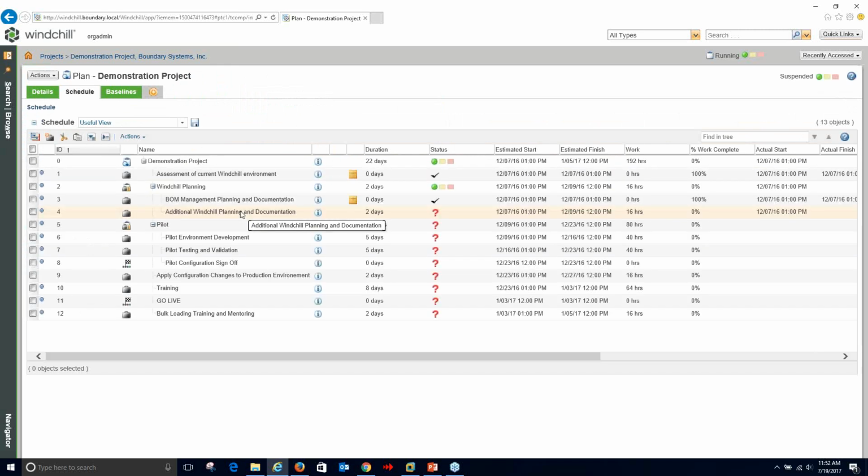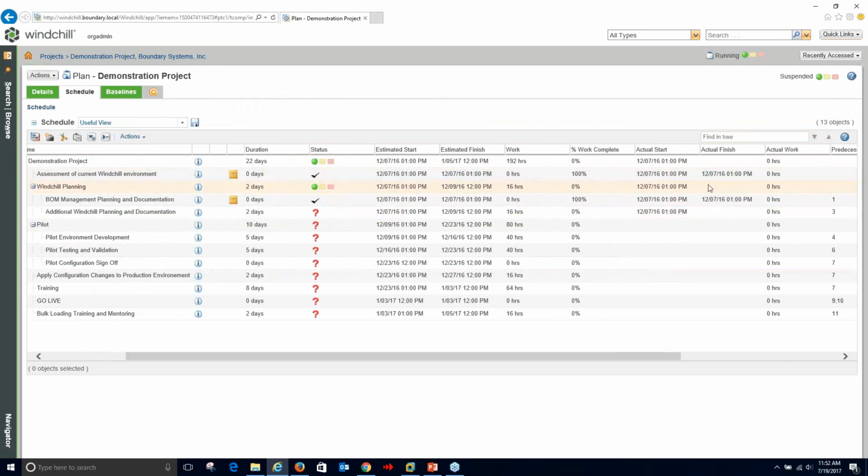If I browse to that project and I go to the plan, now I'm going to be able to view the project plans. This is the timeline for this particular project. And I'm going to be able to see, again, estimated start and finish dates for each of these activities, how much work is going to be involved, and what the actual start and finish dates are. So some of these activities are 100% completed.